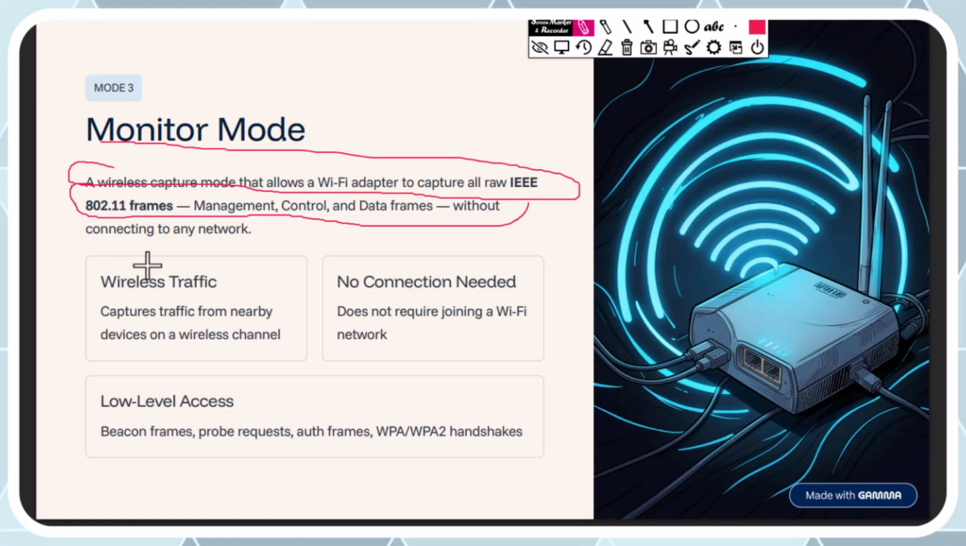What is the use of monitor mode? First, wireless traffic capture: capture traffic from nearby devices on a wireless channel. If your system is connected to any wireless channel, Wireshark is capable of capturing the traffic. The second is no connection needed. It is not necessary to join a Wi-Fi network. It is capable of capturing the Wi-Fi network without joining.